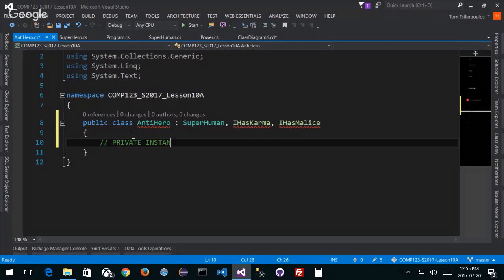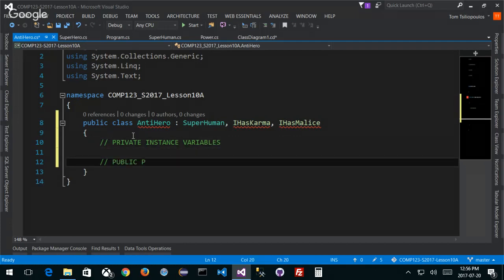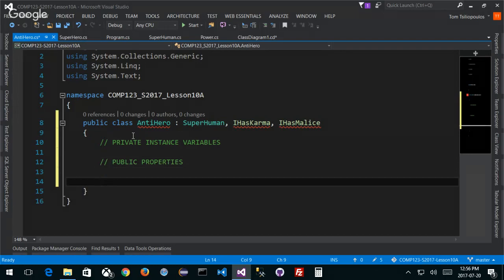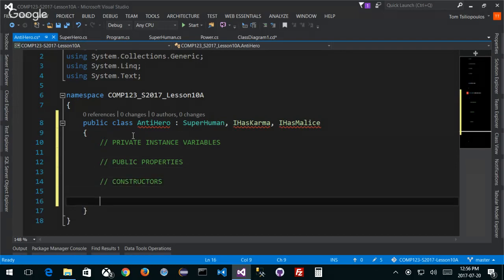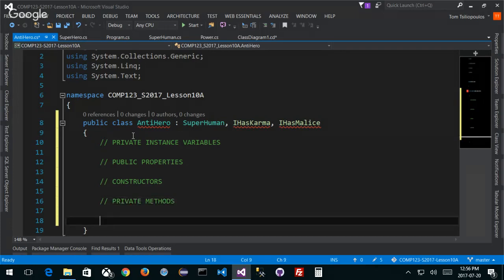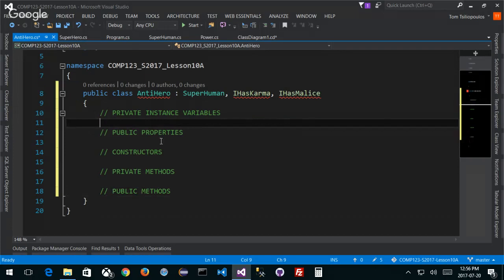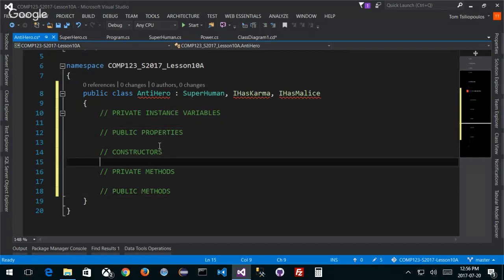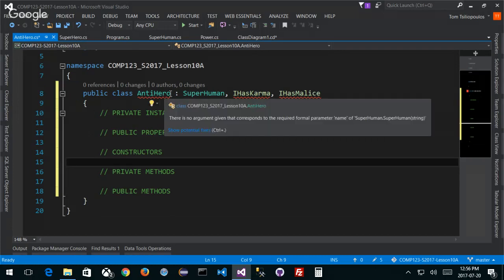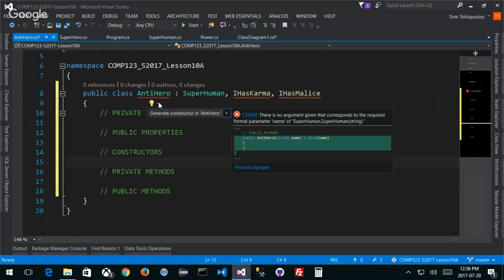Private instance variables, right? Public properties. Start organizing your code. Constructors. Do you need to do this? No. Do I recommend it? Absolutely. Private methods. Just organize yourself a little bit more. Public methods, if any, right? So I've got this structure here, right? And I want to kind of implement my Antihero, like kind of down here. And I'm going to move it in there, right? Because my Antihero constructor won't be put where I want it, right?